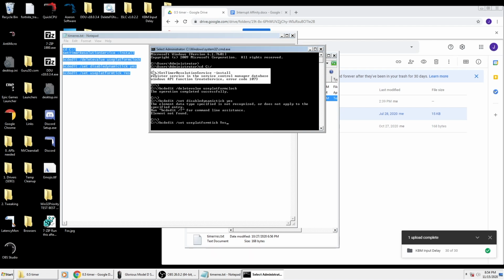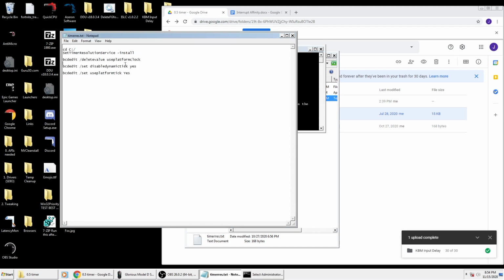If you already have done this step, it'll show you that you have an error. These values aren't in Windows 7, so they're not going to work for me right now. Even if you use ISLC, still run these three commands right here.